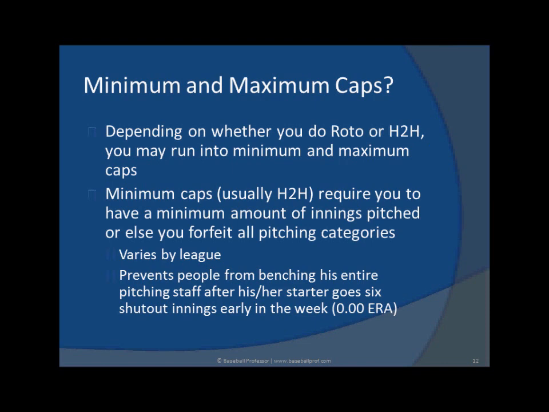Minimum and maximum caps are also very important. Minimum caps tend to be in head-to-head leagues, and maximum caps tend to be in Roto Leagues. This is because in a head-to-head league, where each week is a new slate, you want to make sure that the other team is starting enough players to qualify in the important categories like batting average, ERA, and WHIP. On Yahoo, for example, the minimum cap is 18 as a default. Baseball Professor likes to use 40 in their league.